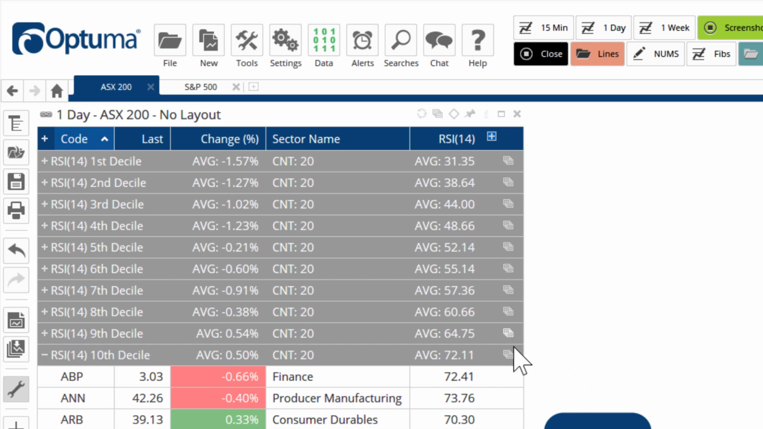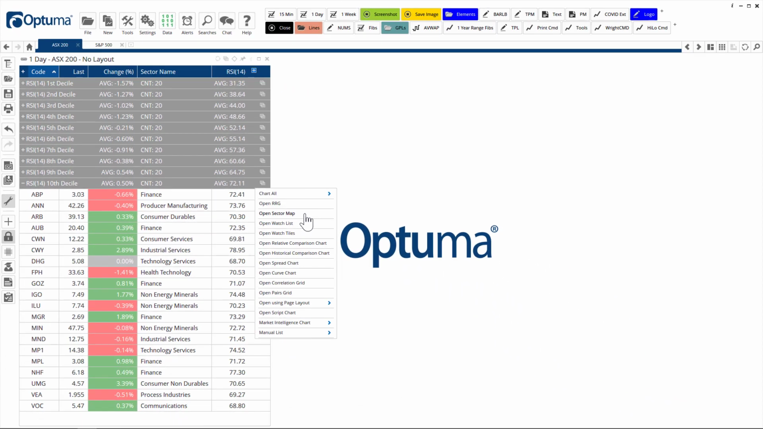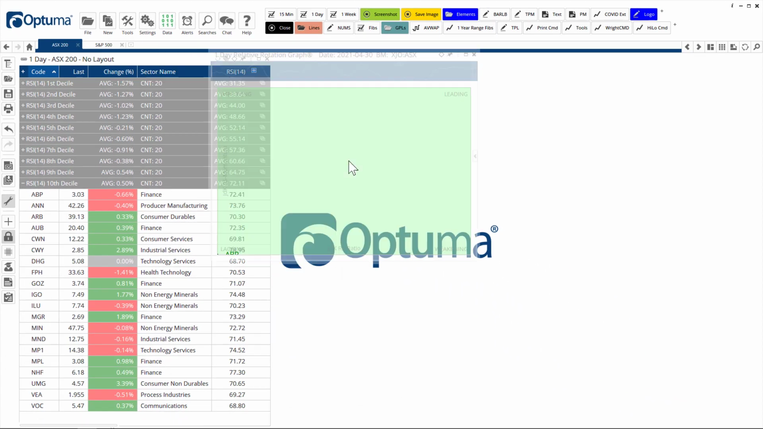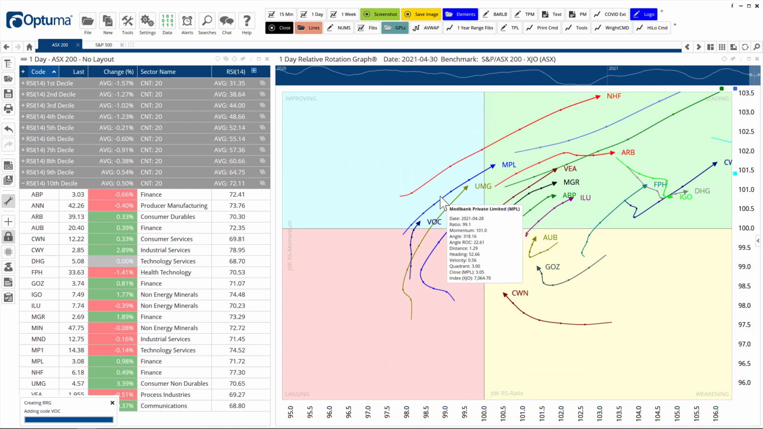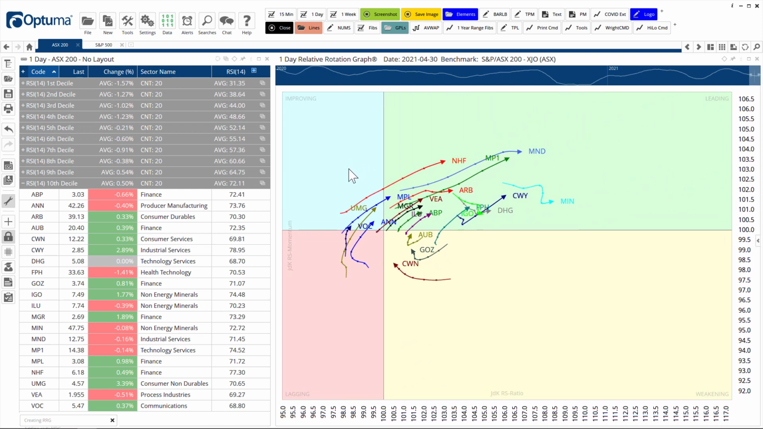Now you'll see this icon on the right of the grey bar, so we can open that group as any chart type. We can select that, we can open it as another watch list, open it as an RRG, and it will just show those 20 in whatever chart that you select.